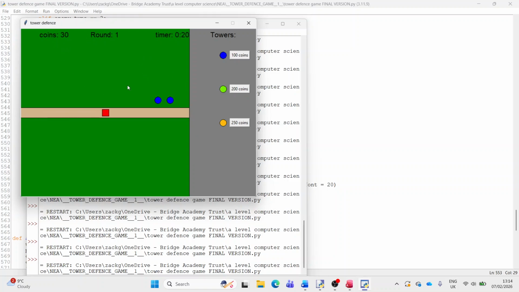Yeah, 10 coins here. Time is going up perfectly fine. When it gets to a minute, it's going to go to round 2. Every minute, a new round will start. The enemies will get more health. To avoid what happened last time, I'm going to buy another tower just to make sure that the enemies don't get through.